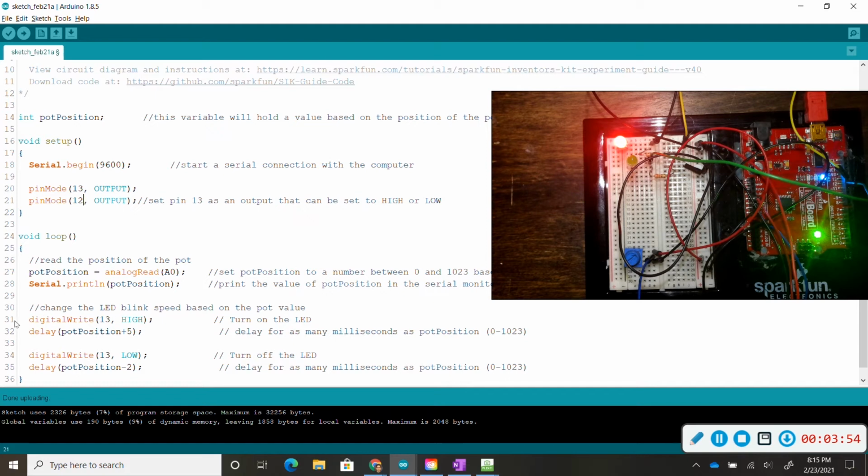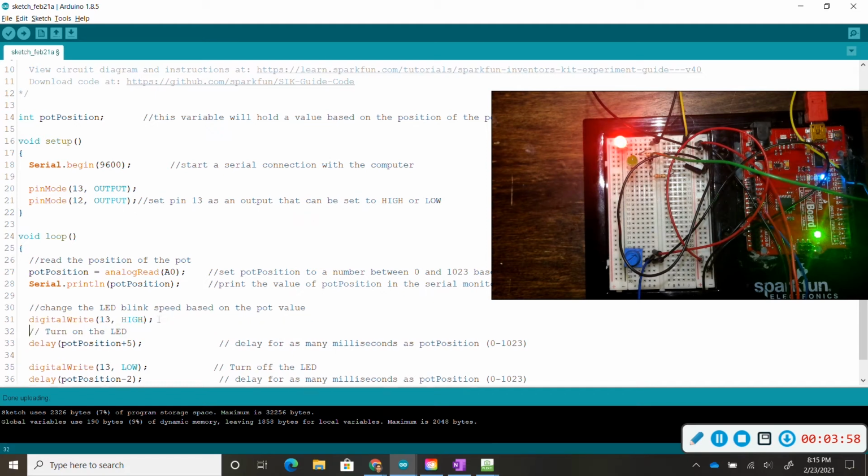We see pin 13 now on line 31. So I'm going to copy this and I'm going to paste that below. So line 31 is sending electricity to pin 13. So now we're going to send it to pin 12, and then we're going to stop sending the electricity to pin 12 by adding a digital write low.